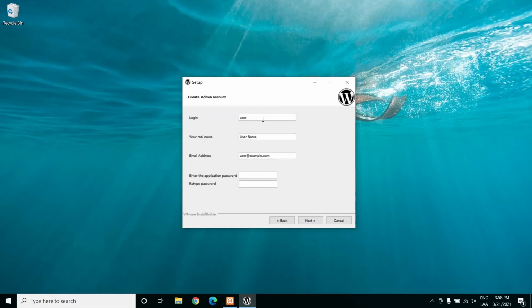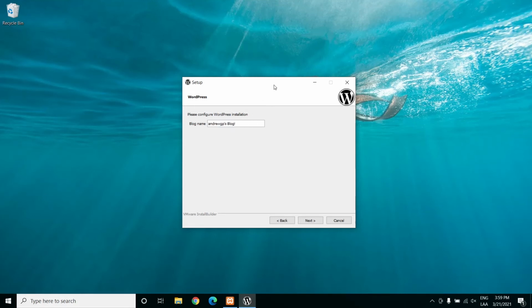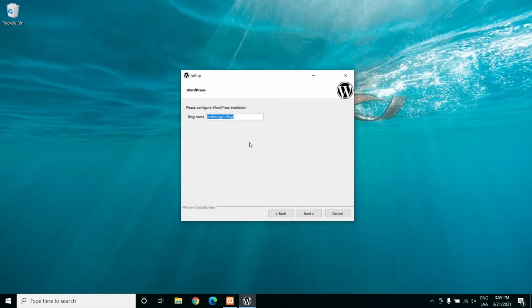Here we have to create an admin account for the WordPress database. I'm going to put here Andrew GP. In the blog name, this can be changed in WordPress actually, but here we can put anything we want. We can put the name of the website, for example, Andrew GP website. Continue. Let's leave that for another moment and we click next.